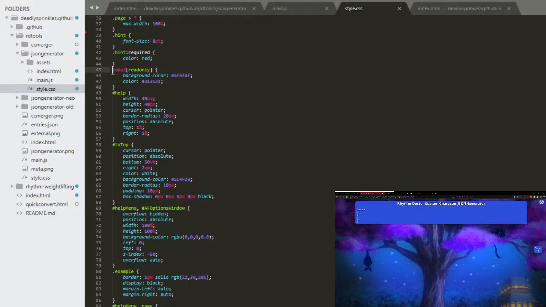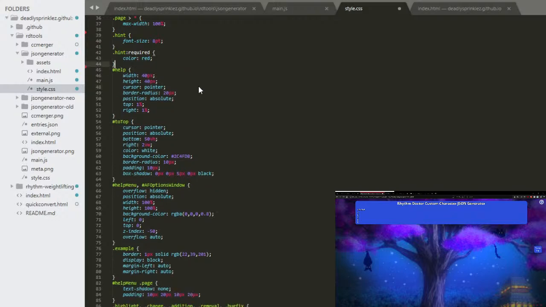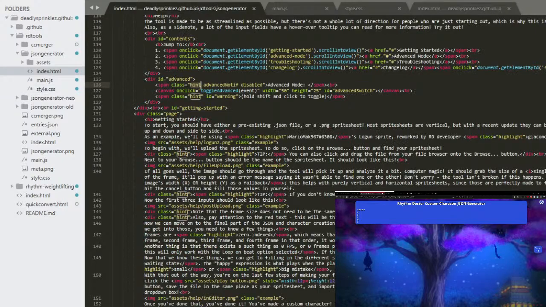It's input read only. I don't think I'm gonna have any read-only inputs from here. That's the help button. I don't think we have the top button anymore. Oh no, we do. But I think I got rid of the functionality, so I'm gonna go with the button for it too.